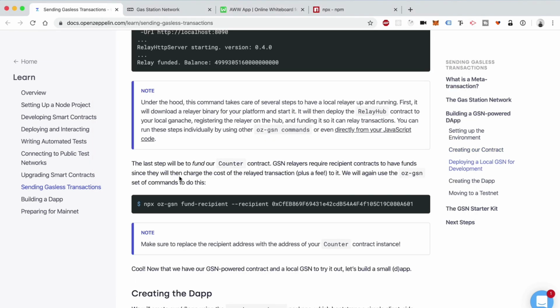Let's keep going. All right, so now the last step is that we need to fund the counter contract that we created. And this is key in how this whole process works, okay? The gas station network relayers, it says they require recipient contracts to have funds since they will have to charge the cost of the relayed transaction plus a fee.